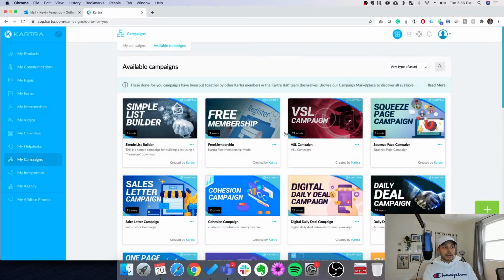elements are there. Now, I'm going to start with the simplest campaign for this tutorial because my goal is to show you how the templating system works and how all the tools work together. By showing you the simplest campaign here, you should be able to use those principles and apply them to even the more complex campaigns. As you can see here, this one only has 8 assets. It's a really quick list builder campaign.